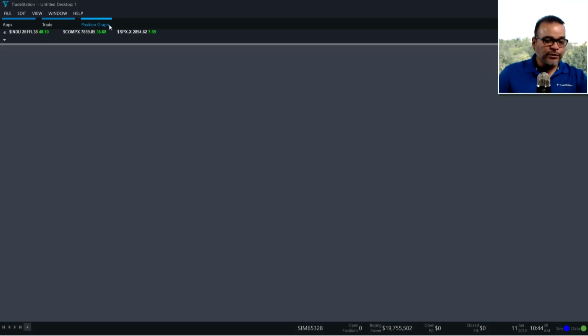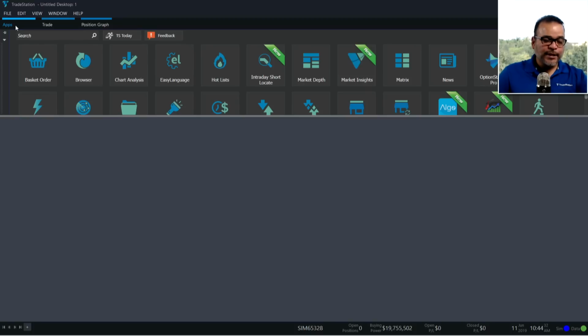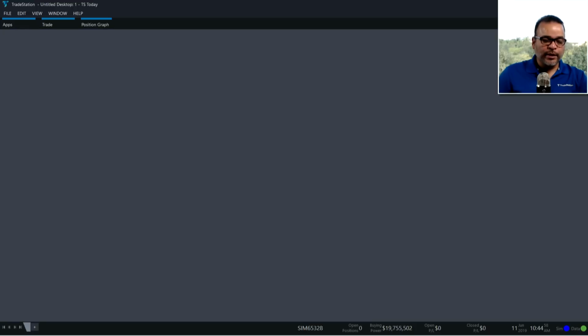Let's go first of all to Apps, because I did mention earlier that when you first log into TradeStation, you get the TradeStation Today workspace, and sometimes you may lose this workspace, or you may not know where to find it. It's right here in the Apps section. You go to Apps, and the TS Today button is right there on the top. TS Today is just a way of us letting you know what's happening at TradeStation. Let me click on TS Today and open it up here on my screen.